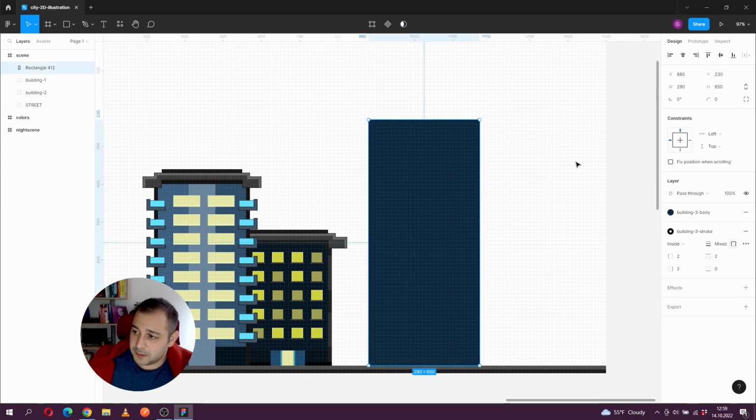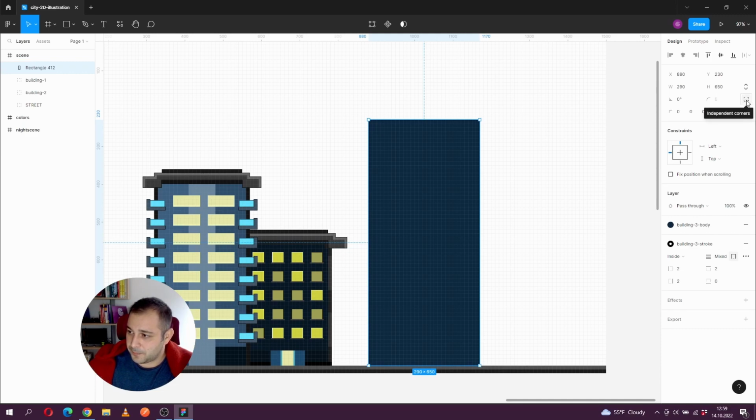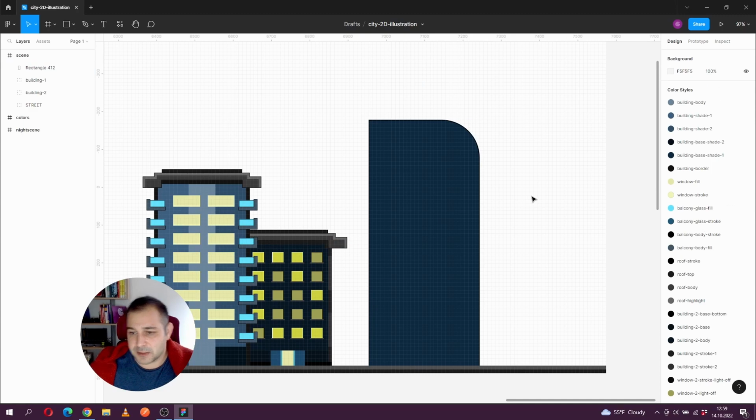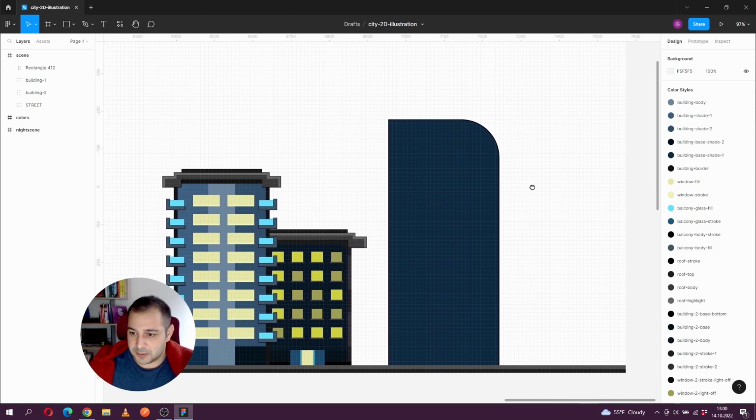Now, here's the thing. You know maybe that you can modify the radius, but it will change the radius everywhere. I do want to modify it only on the top right corner, so I can expand from here to modify the corners in an independent way. And you have the top left, top right, bottom right, and bottom left, so it goes clockwise. Let's add to the top right 100 radius. I want to give it an interesting look.